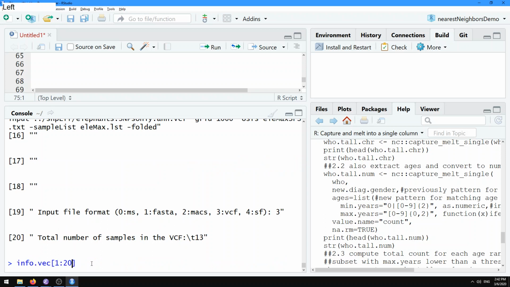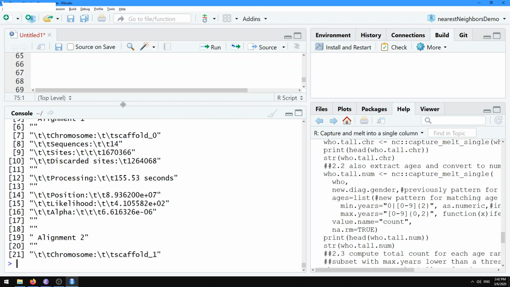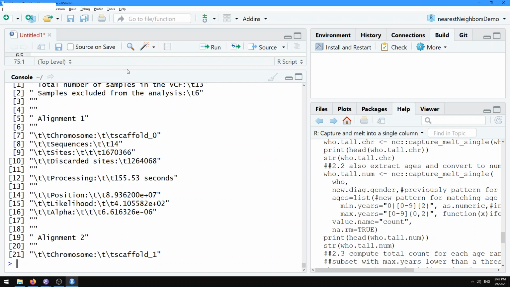These are not the most interesting lines. So let's go to the next ones. Lines 20 to 30. How about that? So here we start to get something interesting. Let's go all the way up to 40. So in here we start to see some information. Your alignment 1 has a certain chromosome, certain number of sequences, sites, discarded sites, processing, etc. Alignment 2 has a certain chromosome. So you see it's the same format every time. Alignment, then chromosome, etc.